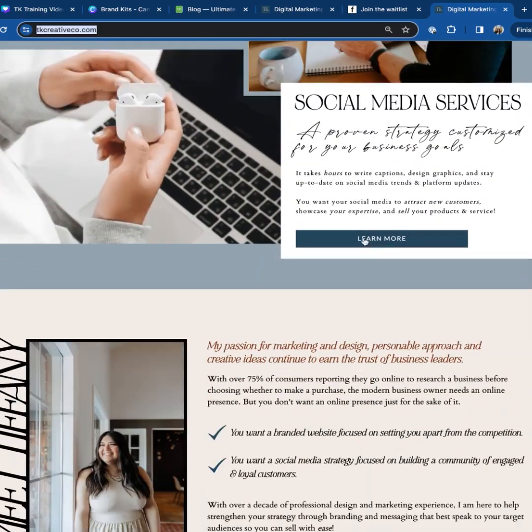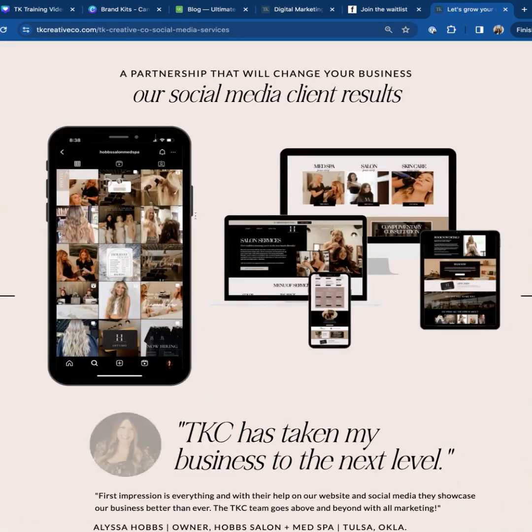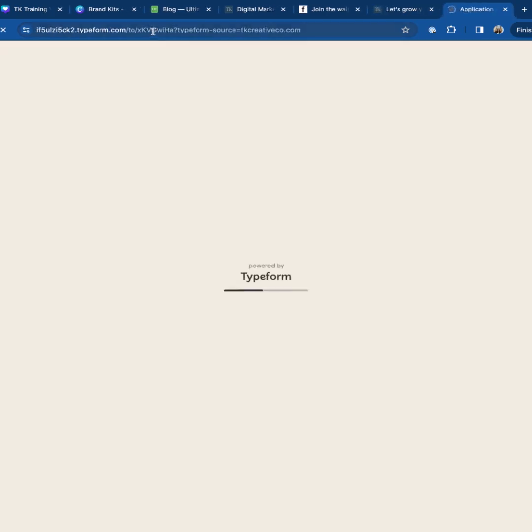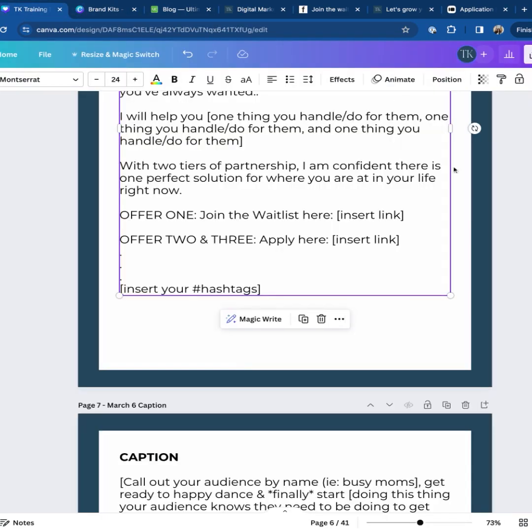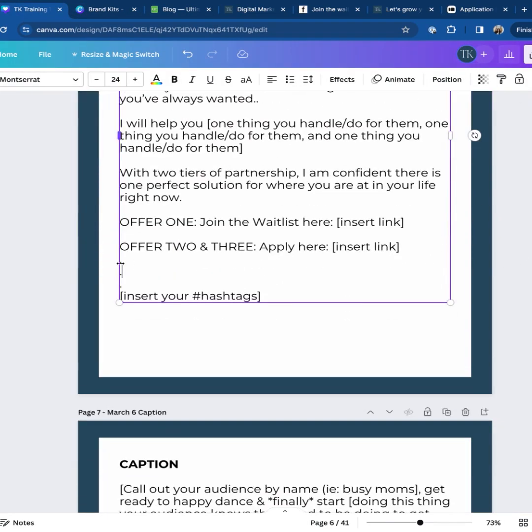Or if I want to do, again, the really specific apply now, I can just directly link to my form. And then the 3 dots, and you insert your hashtags there.